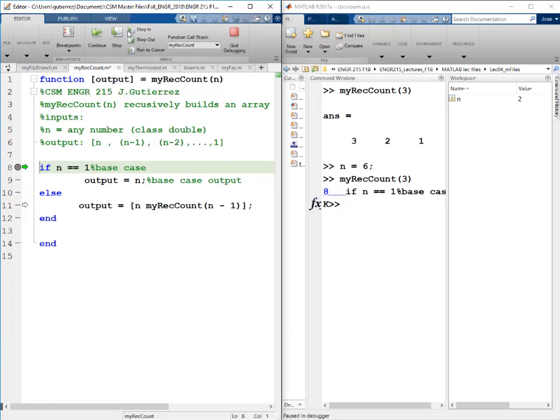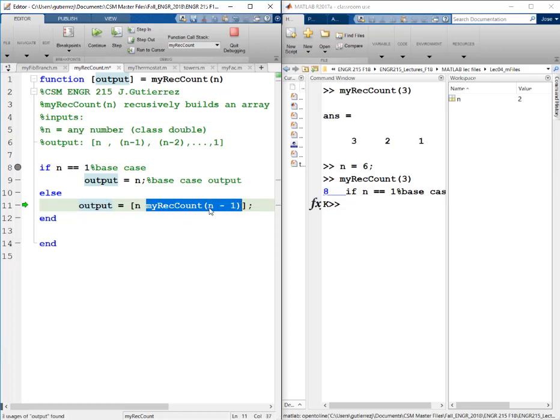Of course, we have not reached the base case, so I'll continue to step. I'll get to the else, and I'm again trying to assign some variable output. Now, this output is not the same output from my recursive count 3. It's just a local variable inside my recursive count 2. So I'll step here, and of course what it's going to do is call my recursive count, and it's going to say 2 minus 1, so it'll be 1.